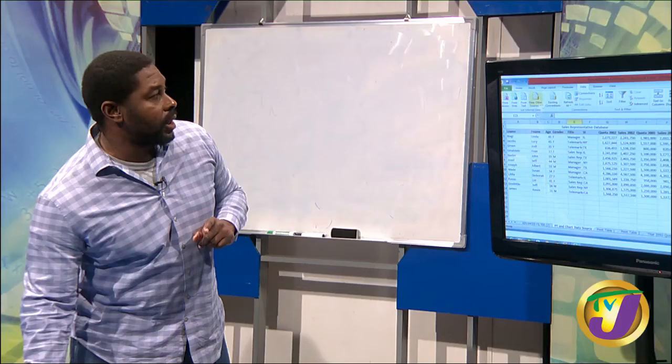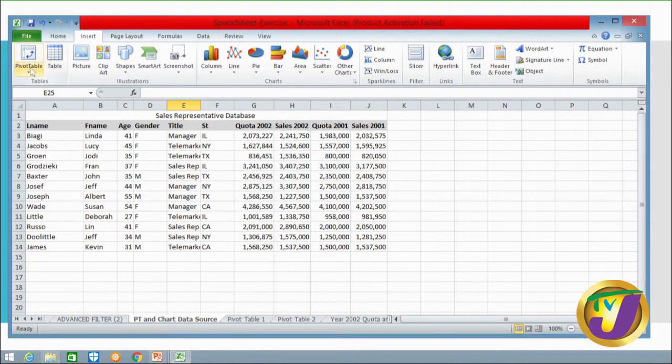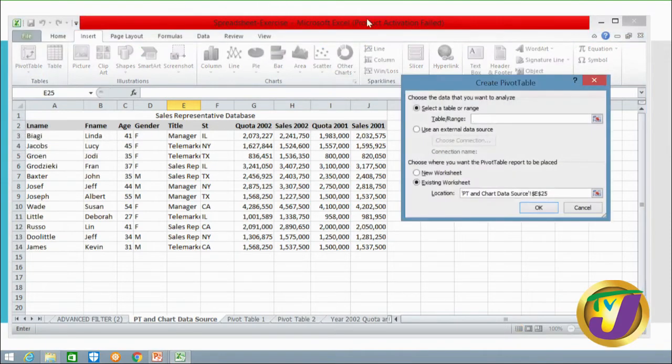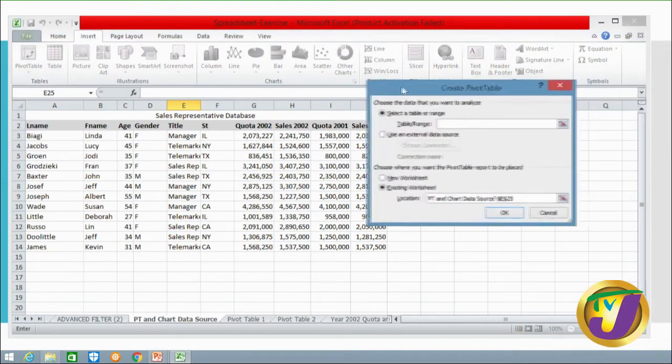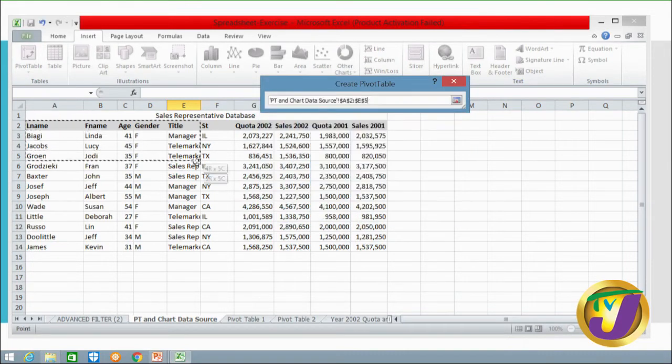So what I'll do is click on Insert in my menu bar or ribbon and click on PivotTable. And that's the very first icon to the left when you enter the Insert menu. All right. And now we have a dialog box that comes up and says, what is your table range? What do you want me to select? And I say, okay, I want to select all of this.